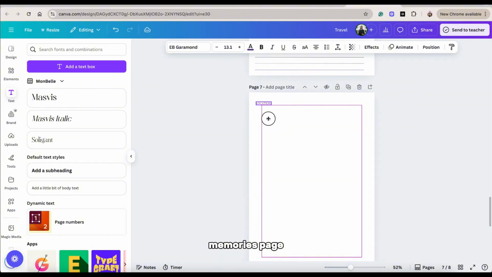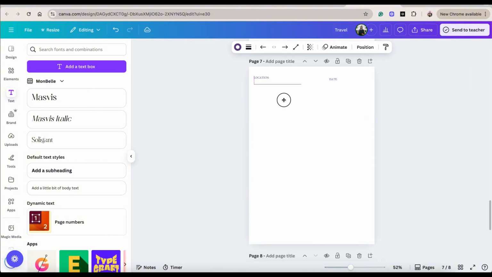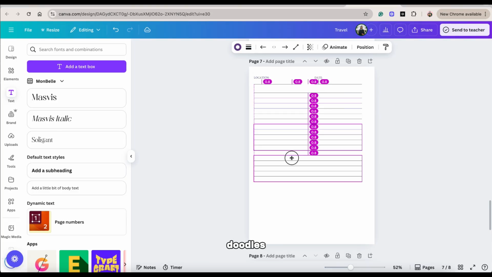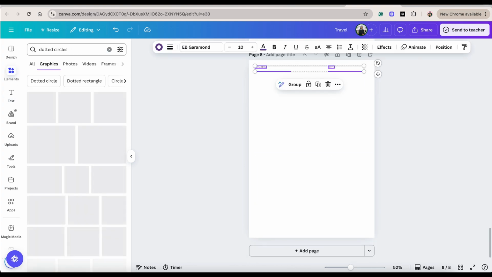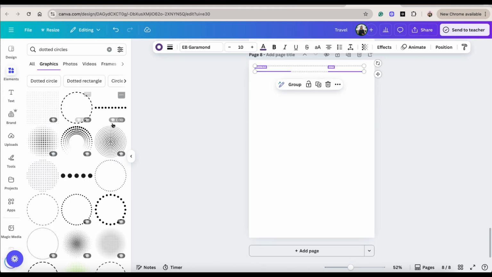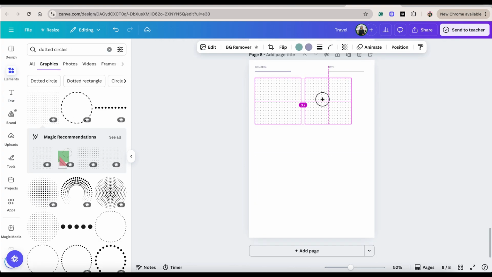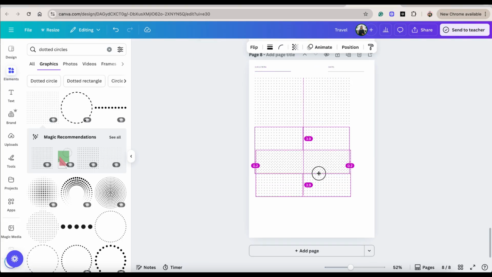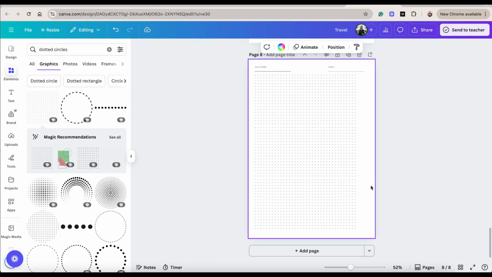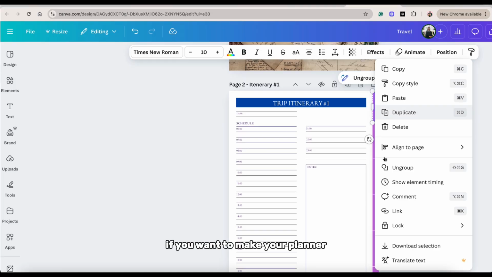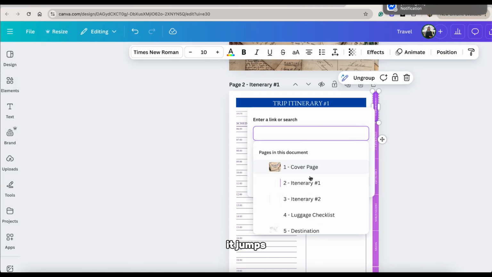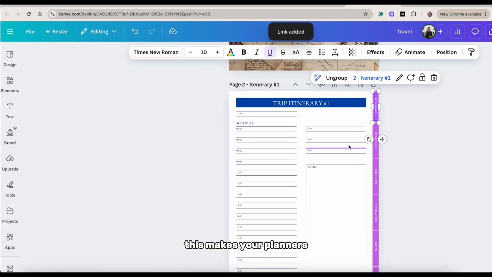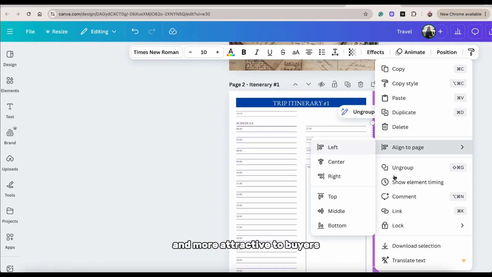Then, add a travel memories page where people can write about their favorite moments, paste photos, and add doodles. This gives the planner an emotional touch, turning it from just a tool into a keepsake. Another thing, if you want to make your planner digital, use Canva's hyperlink tool. So when people click, it jumps straight to the page. This makes your planner interactive and more attractive to buyers.